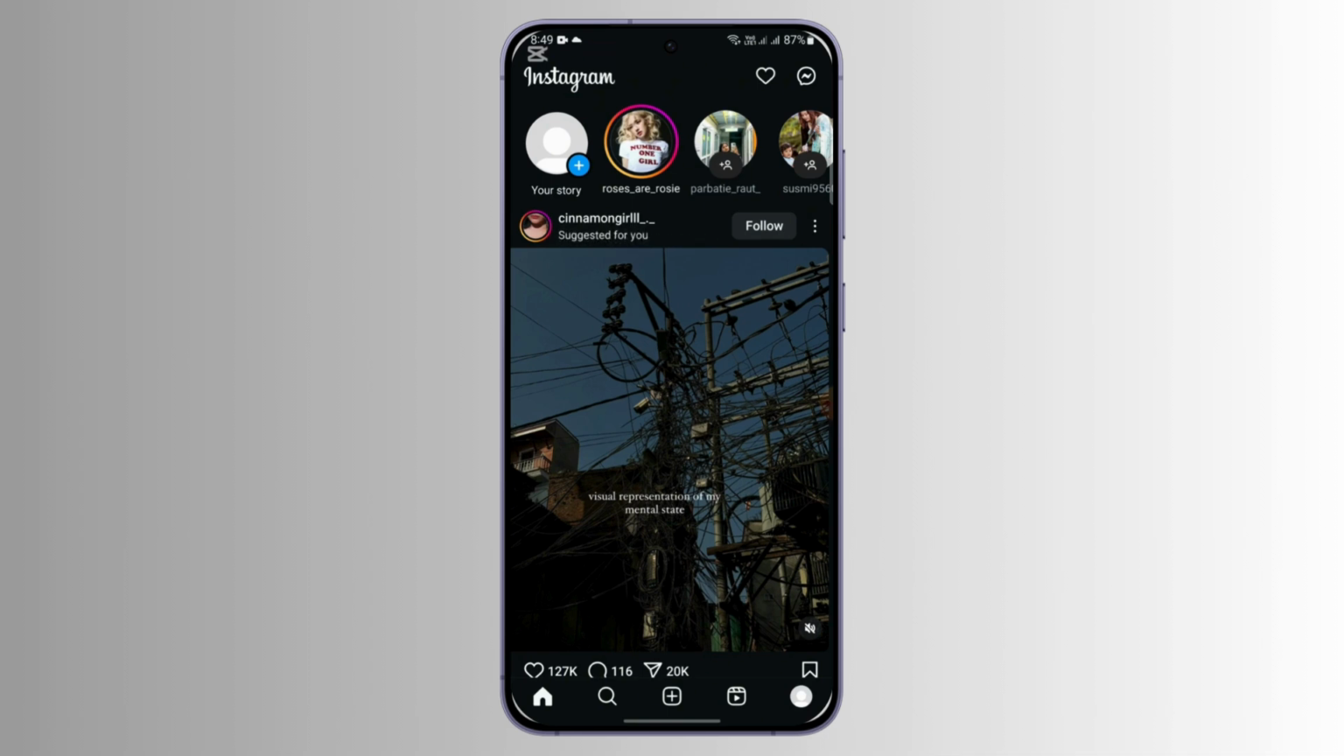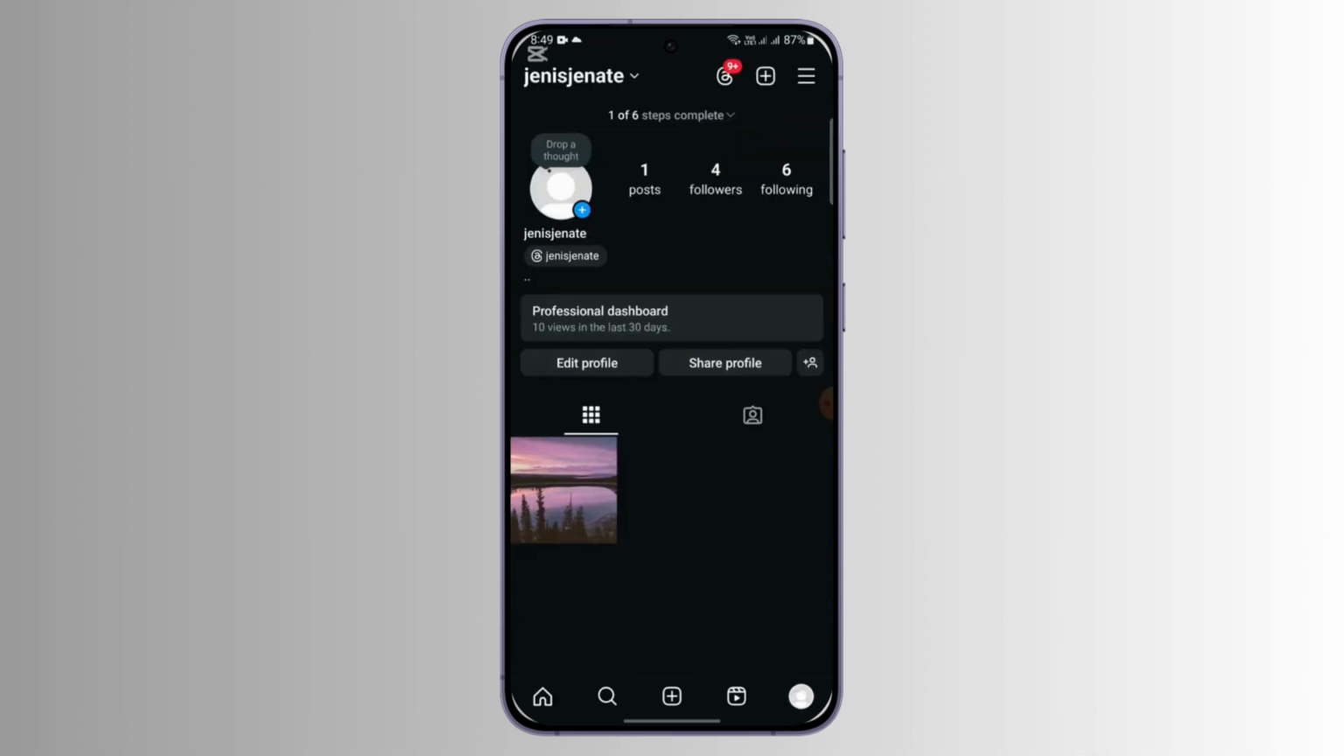So in order to create your broadcast channel on Instagram, you need to open up your Instagram and log into your account, and you need to have a professional account first of all in order to create a broadcast channel. So just head over to your profile. After that, go on with the process of creating your professional account. After your professional account is created, you'll be having a professional dashboard on your screen, which means you'll be able to create your own broadcast channel.